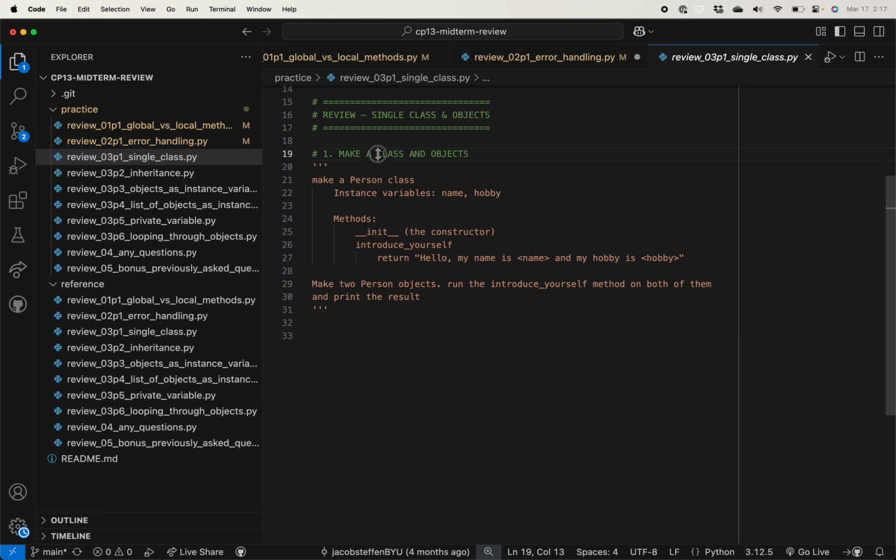Here we're just going to make a simple class. So make a person class with instance variables of name and hobby, and then add a constructor and a method that returns this kind of string. Okay, so we're going to make a couple of person objects and then run the introduce yourself method on each one of them. Okay, so let's start at the beginning.